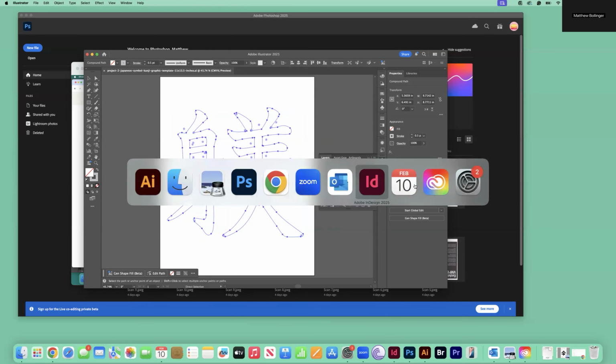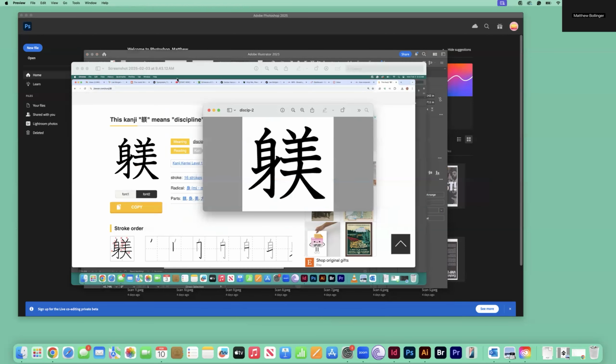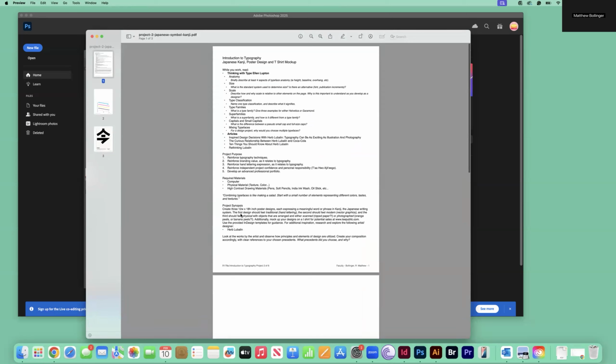But if we go back to the project PDF, the requirements are you need to create three 12 by 18-inch poster designs, each expressing a meaningful word or phrase in kanji, the Japanese writing system. The first design should feel traditional, hand lettering. The second should feel modern, vector graphics. And the third should feel physical, with objects arranged on either scanned, ripped paper, or photographed orange peels or banana peels. So I'm kind of inserting some examples there. Basically, you need one that's traditional, another that's modern, and a third that's more textured.